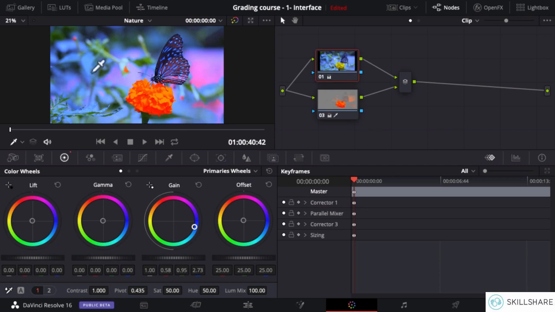Okay, so the reason for this effect is because we are using the parallel node. So this information, basically the color of this flower, this node is receiving from the input and processing it as red, making it red and sending it to the output. So no matter what we do in this node, the color of this flower is independent from these changes because it is being processed in this node and it is being sent from this node to the output irrespective of what happens to this node.